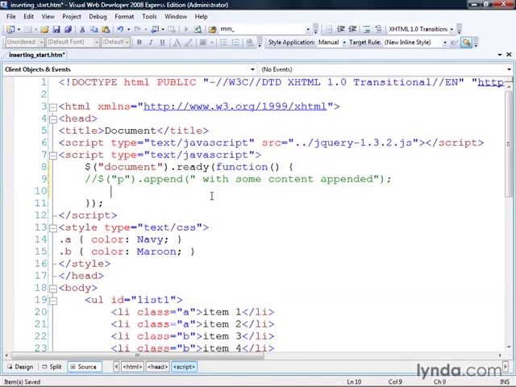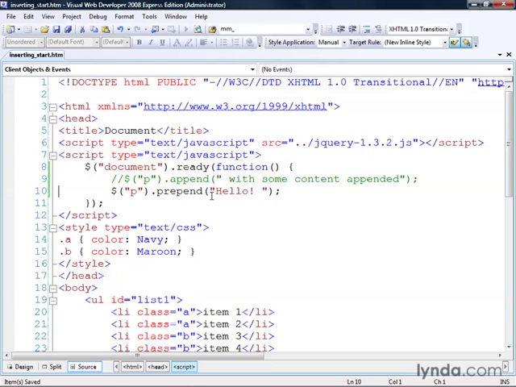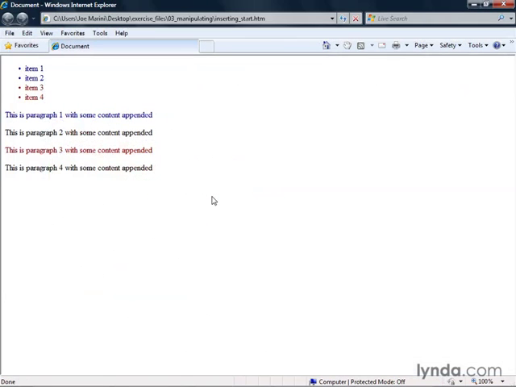Okay, so let's try something else. Let's do the opposite. Let's do P, only this time we're going to prepend. We're going to write hello. Okay, so now the same thing is going to happen this time. We're going to save, and we're going to go back out to the browser. Okay, so now when we refresh, you can see that in this case, the word hello has been prepended or inserted at the beginning of each paragraph.